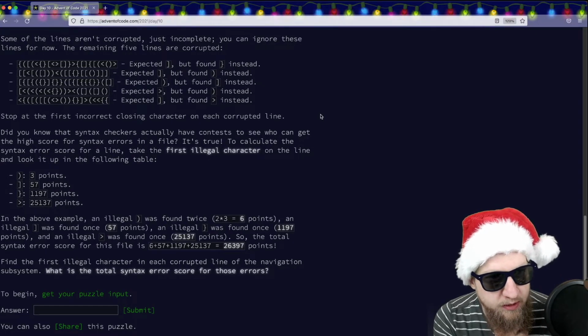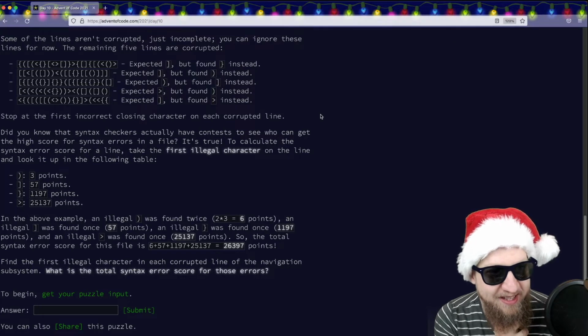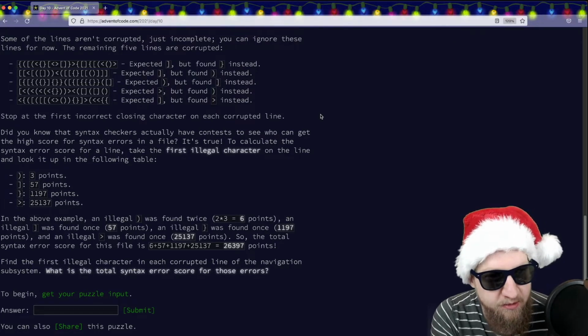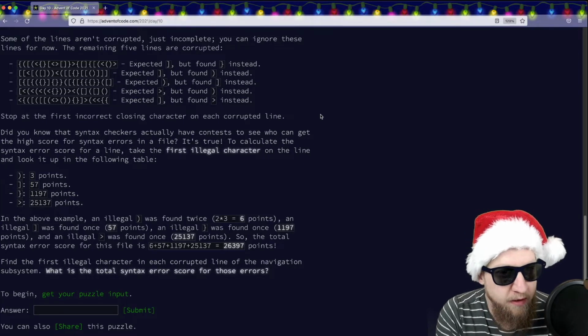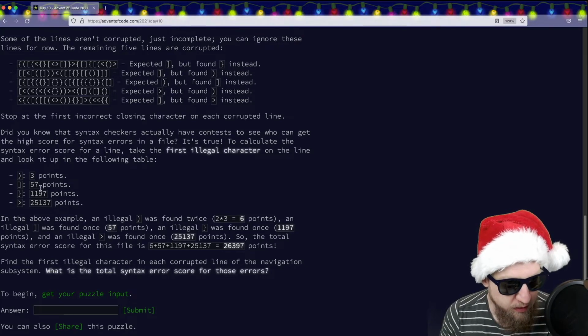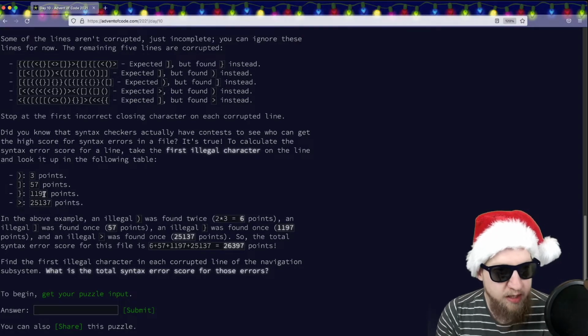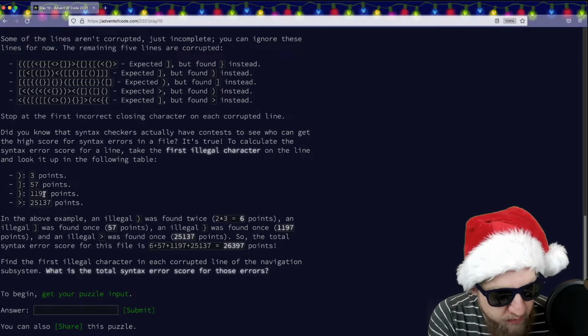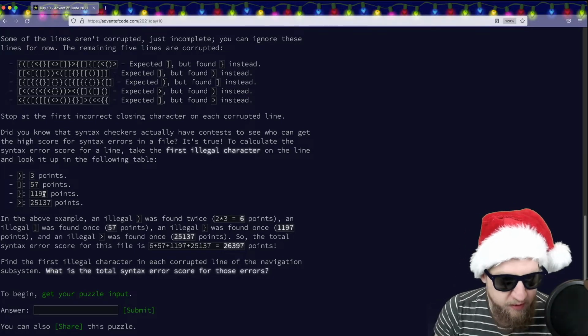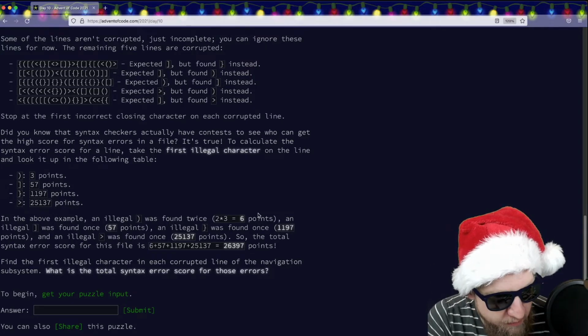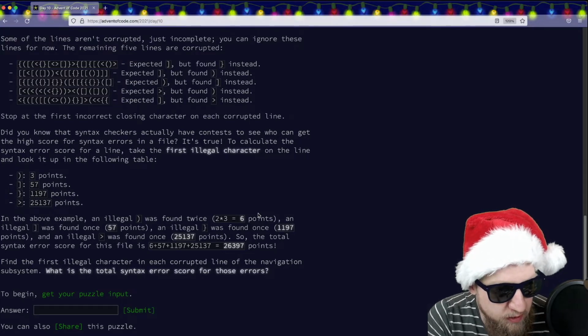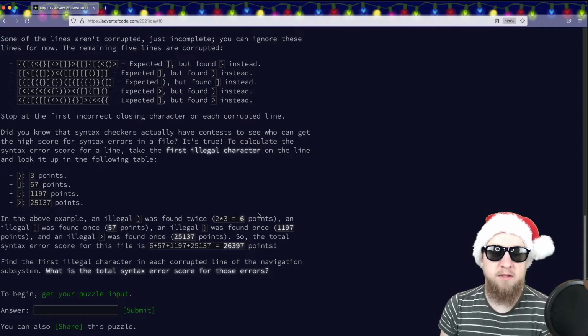Did you know that the syntax checkers actually have contests to see who can get the high score for syntax errors in a file? It's true. To calculate the syntax error score for a line, take the first illegal character on the line and look it up in the following table. Okay, different points. In the above example, an illegal rounded bracket was found twice. 6 points, and so on and so on, and this makes 26,397 points. Find the first illegal character in each corrupted line of the navigation subsystem. What is the total syntax error score for those errors?